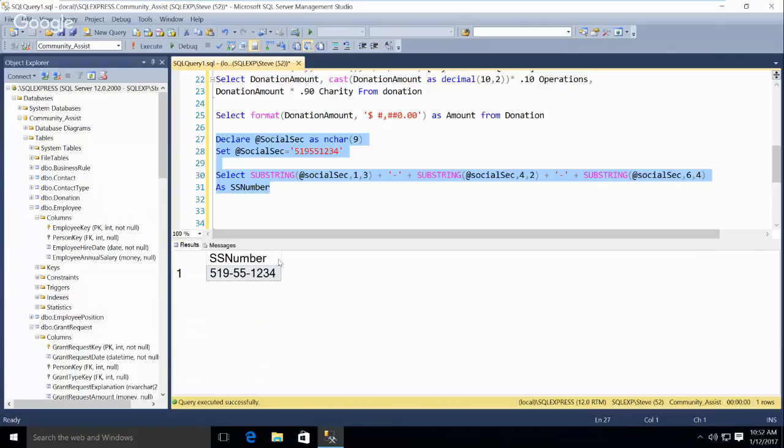We'll talk later when we do updates about transactions. This is a single transaction, and it lasts literally as long as it takes to process. Even within a stored procedure, it exists as long as it takes to process. But it's not like an object.